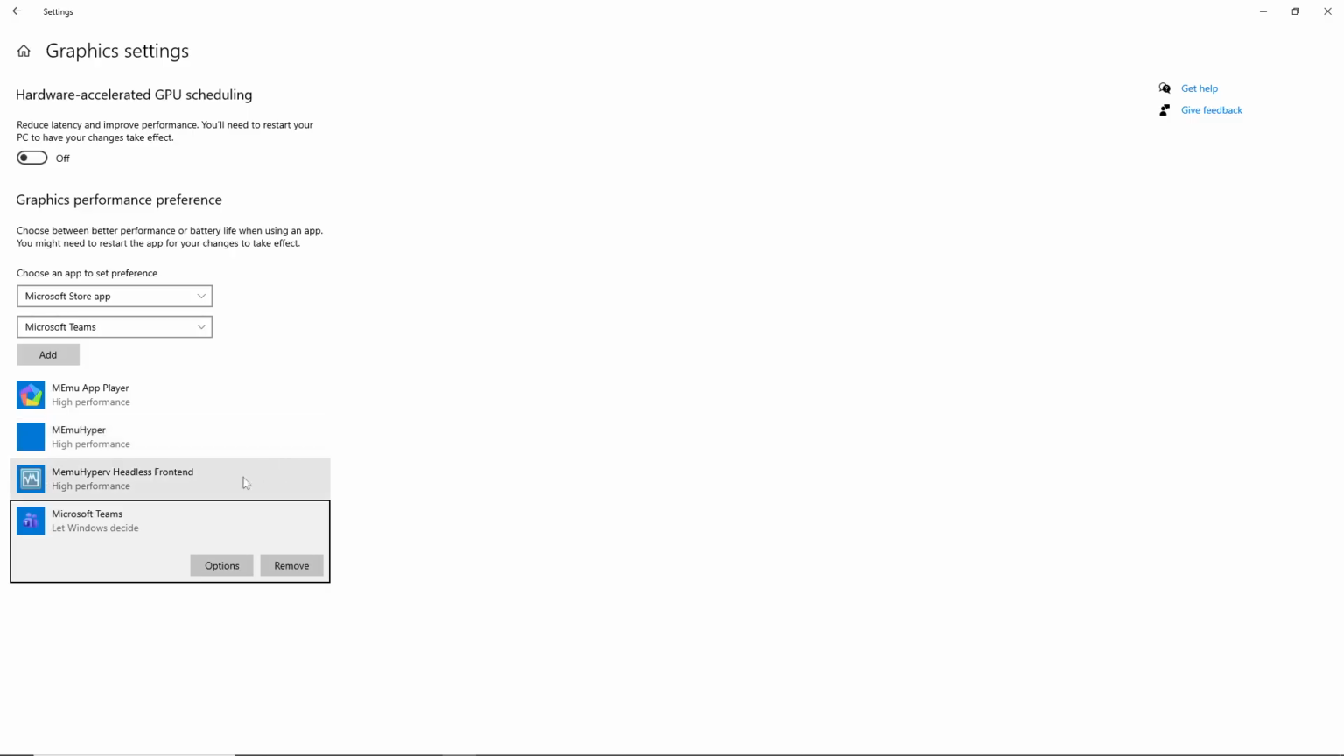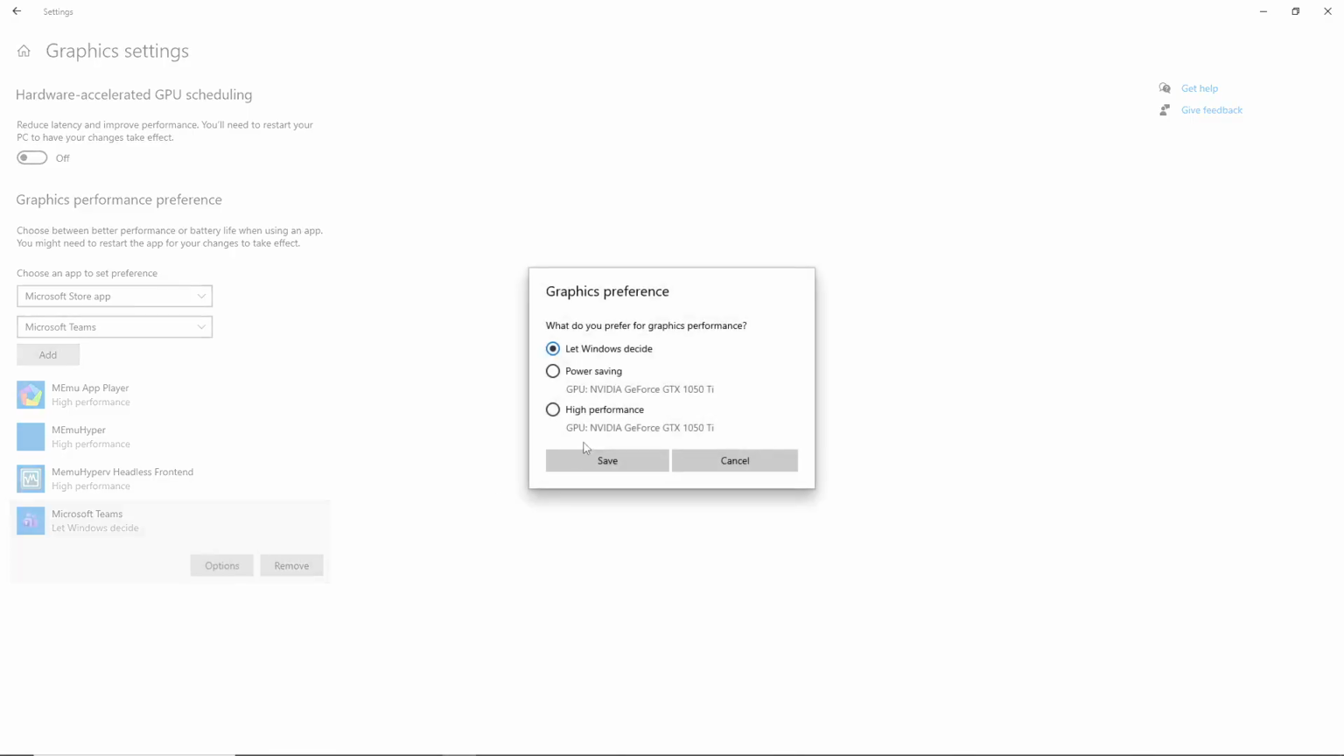Now that Microsoft Teams has been added to your graphics settings, you'll see it appear in the list of applications. Click directly on the Microsoft Teams entry that now shows up. After clicking it, you'll see an Options button appear. Go ahead and click Options to access the graphics performance settings for Teams. A dialog box will pop up asking what do you prefer for graphics performance. This is where you'll make the crucial change.